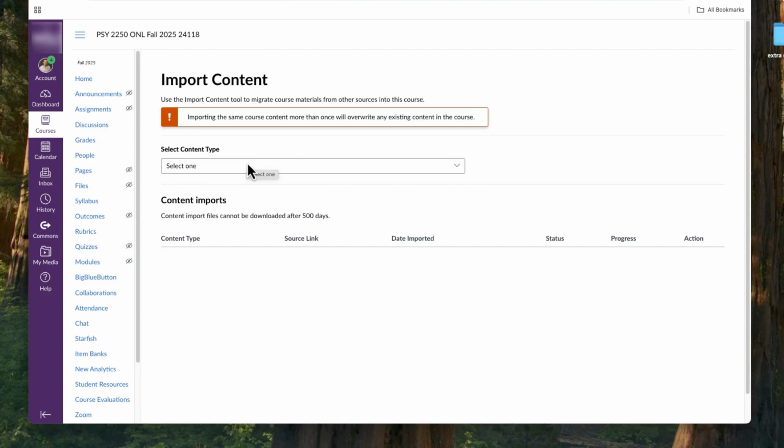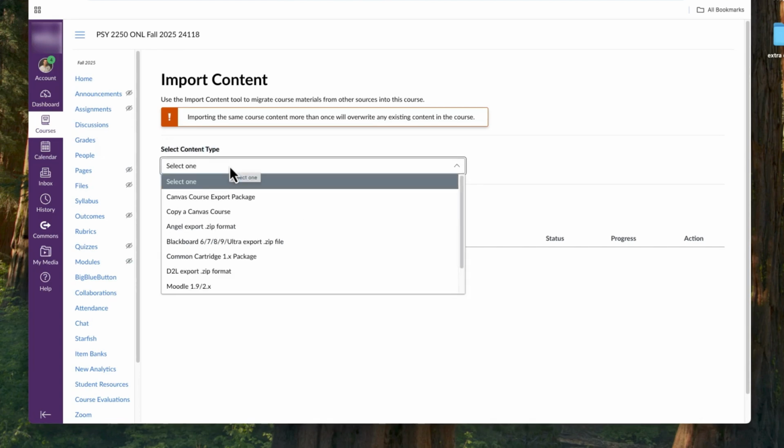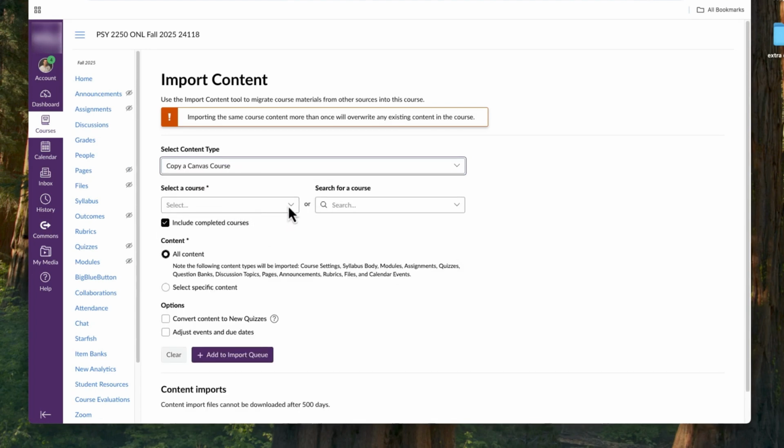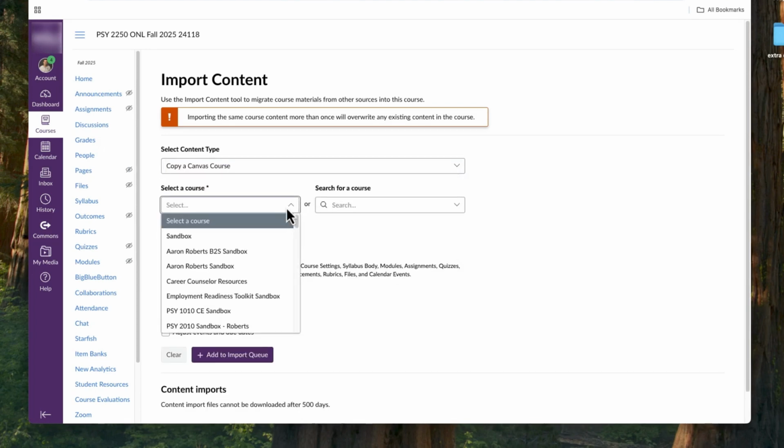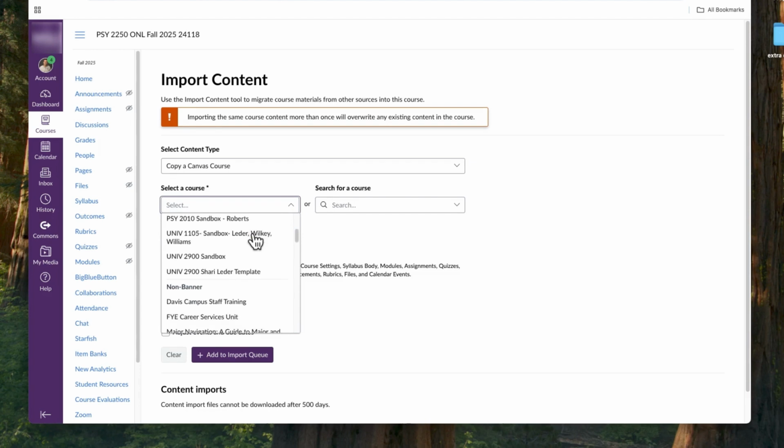Now from the content type dropdown, as you can see, select content type. I'm going to select copy a Canvas course. And now I'm going to select a Canvas course. And now if I scroll down, I will find a Canvas course I want to copy.